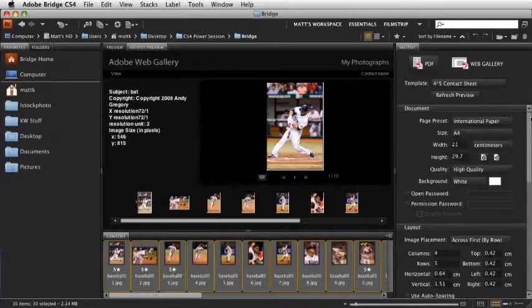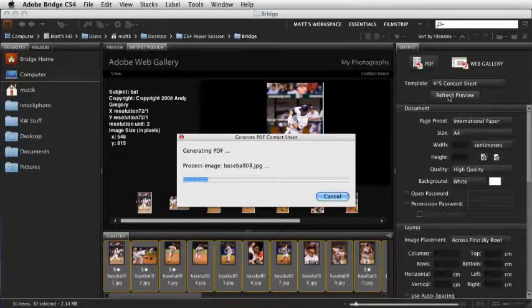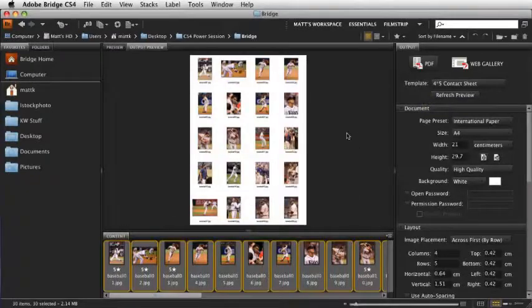The only thing that's a little weird about this is it doesn't automatically update. Notice we're still looking at the web gallery. So you've got to come in here and hit refresh preview. And when you do that, you'll see that it's generating the preview on the screen here.